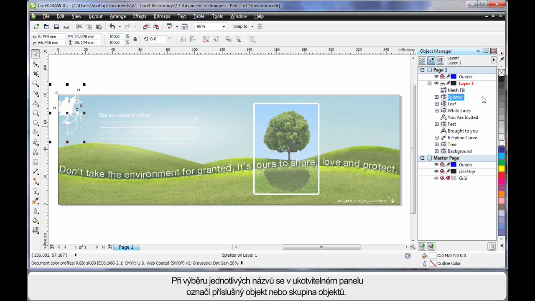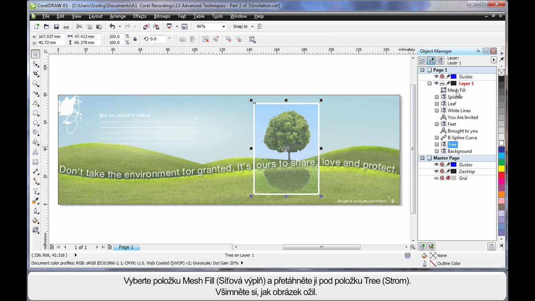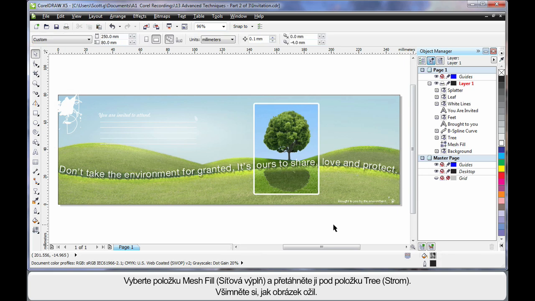Now the reason I've done this is so that you can see that as I select any one of these, I highlight that particular object or group of objects within the Docker. If I now select my Mesh Fill, I can simply click and drag and pull it below the tree. And all of a sudden, the image comes to life. Of course, I now have a haze over all of my background image, a nice white glow area underneath where we will type, and the tree has come to life. Well, working with the Object Manager does make it a lot easier to work on this type of project.